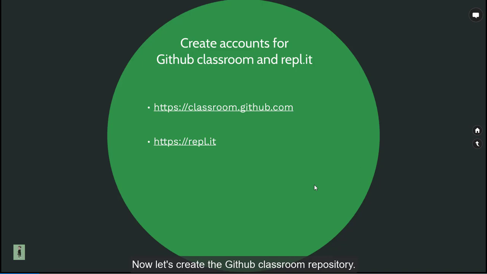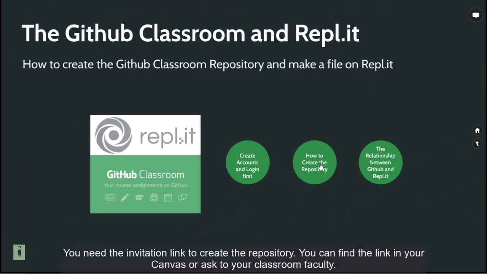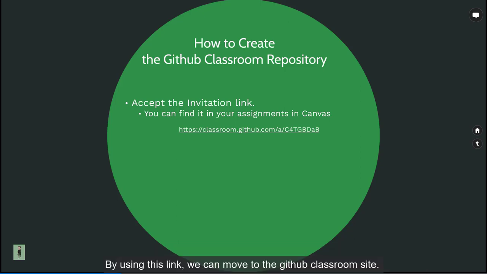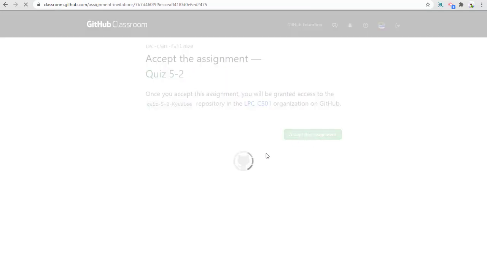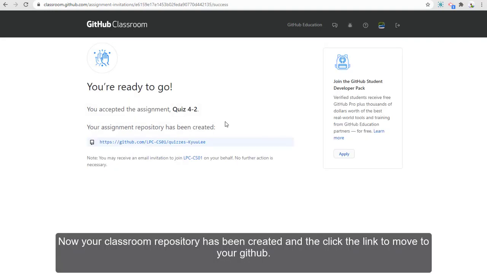Now let's create the GitHub Classroom repository. You need the invitation link to create the repository. You can find the link in your Canvas or ask your classroom faculty. By using this link, we can move to the GitHub Classroom site. Now let's click the invitation link and create the GitHub Classroom repository. Now your classroom repository has been created, and then click the link to move to your GitHub.